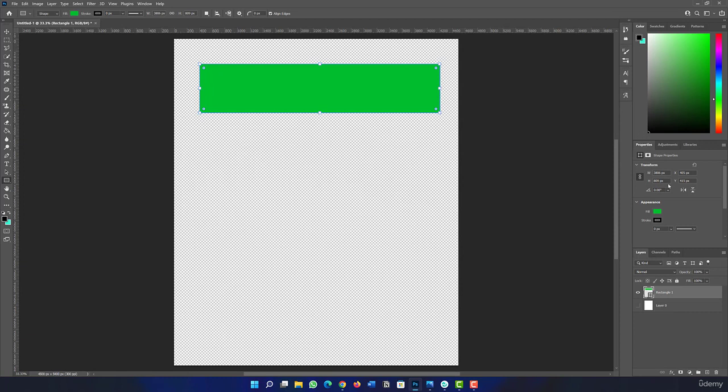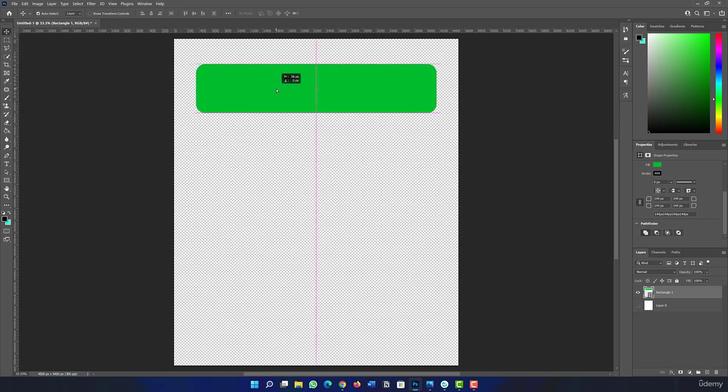Now from properties of this rectangle, I just increase this value. This time I set it 50. If you want to make the corner more circular, then hover over the mouse on any of this point, click and drag it down. Okay, so hope this makes sense to you. Now I navigate to the move tool and set it in middle. Excellent.